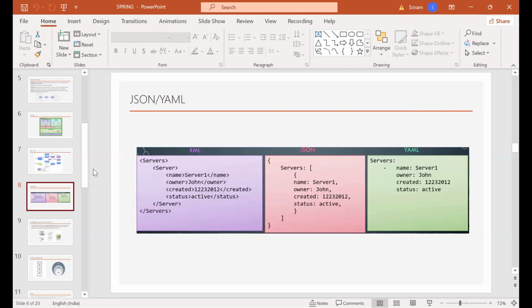Your servers is the parent tag and the server is the child tag, and under server you have a name, owner, created status, some properties of this server. We can also add more servers under this servers tag, with these properties. So this is how XML data looks. And similarly, if you translate it to JSON, the same format, this is how it will look.